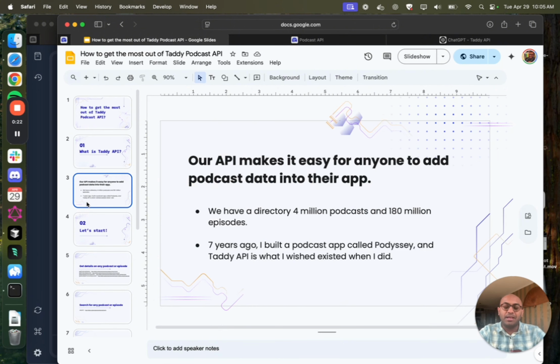So quickly, Taddy API is an API that makes it easy for anyone to add podcast data into their app. And what that means is we have a directory of about 4 million podcasts. And we're constantly checking these RSS feeds, these podcast feeds, for new and updated episodes.